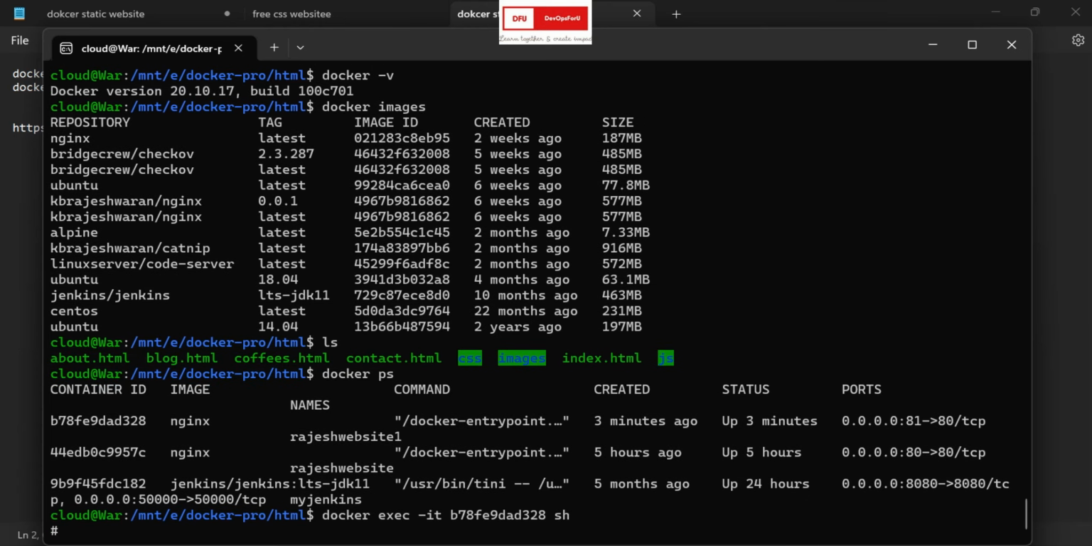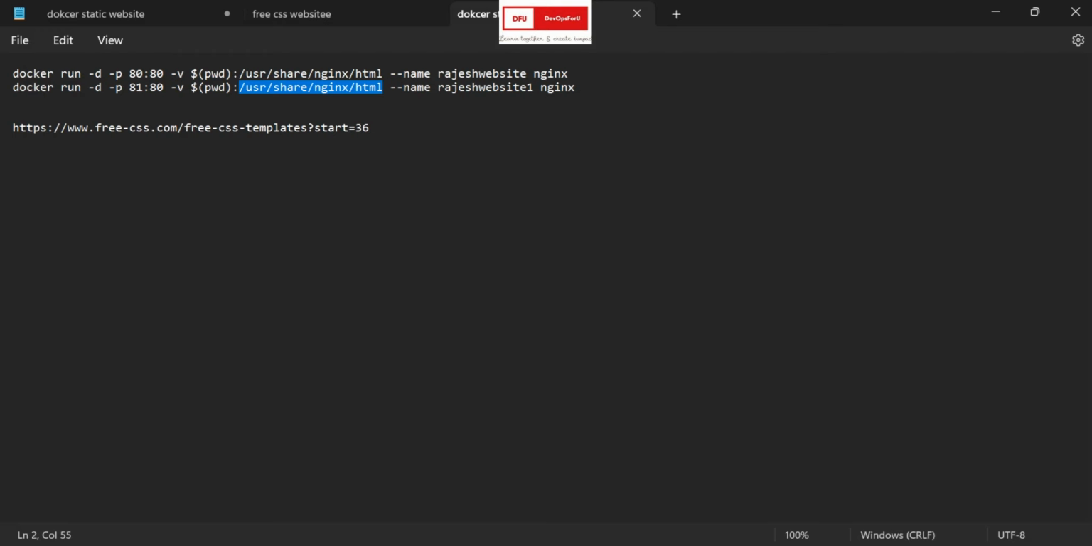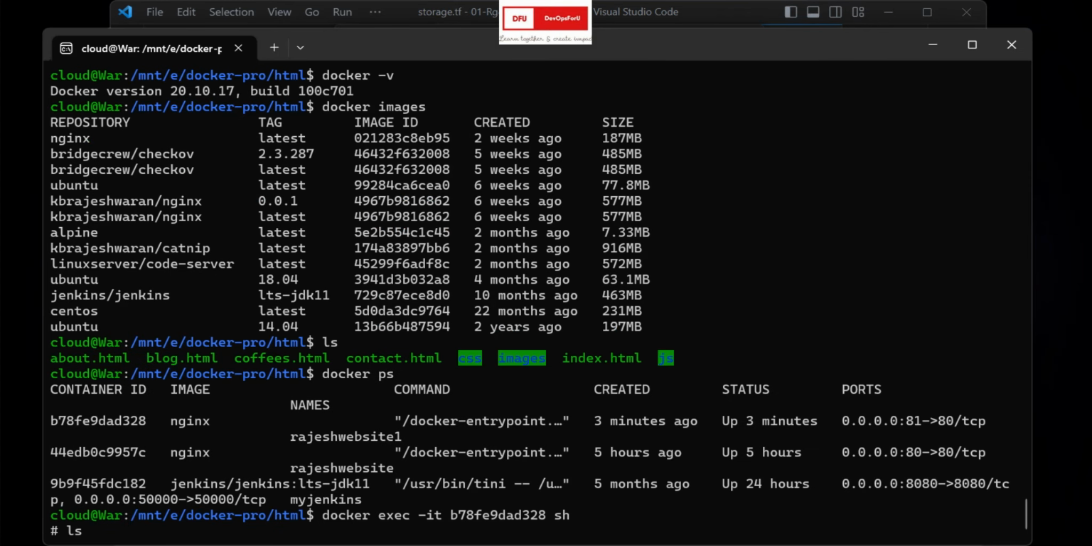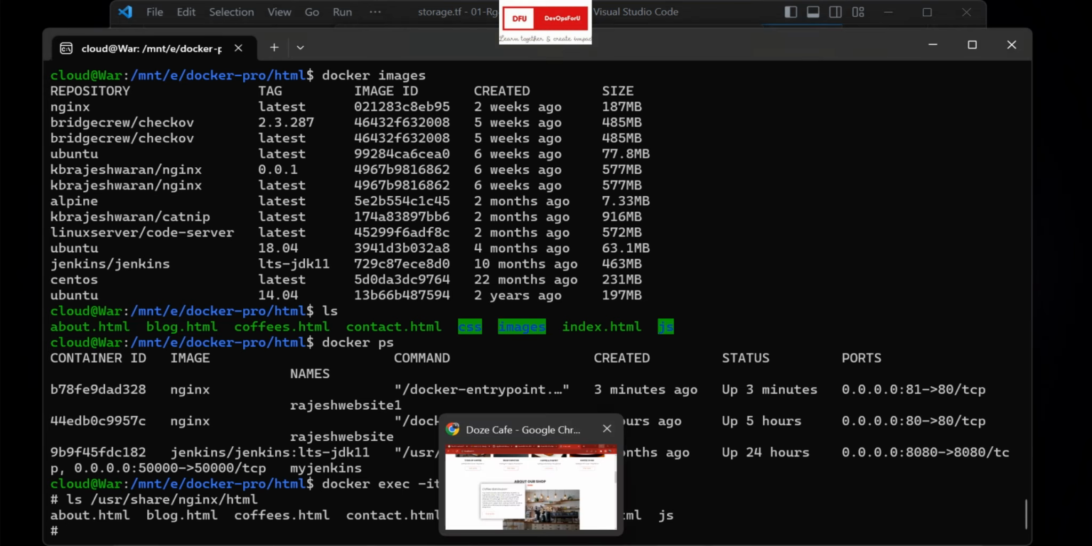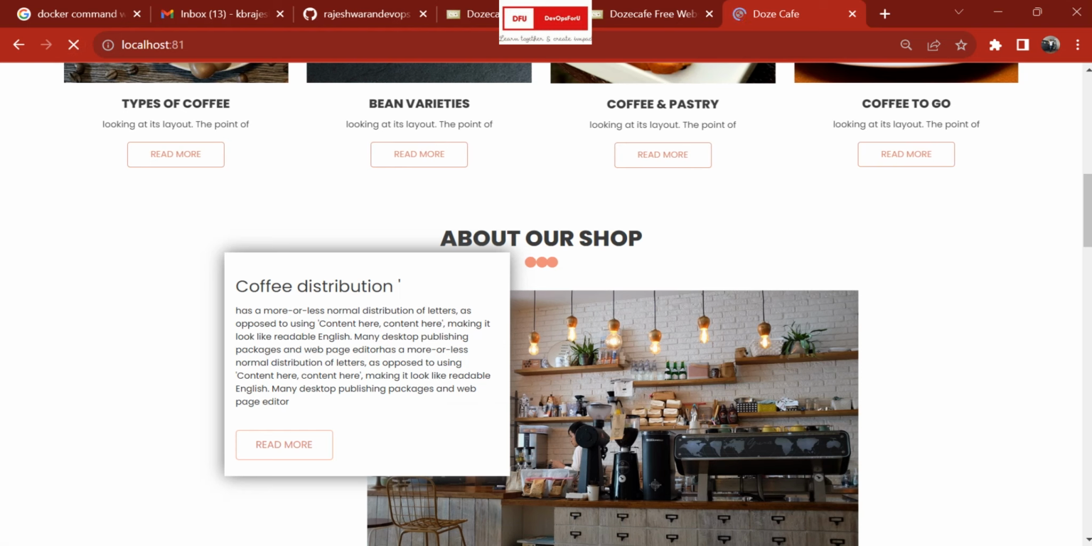So if you see, now we are inside the container, and if I list the files inside this container, you see this HTML folder, the same files which we saw here. So the magic behind the scenes is that I took the nginx base container, mapped my local folder inside the nginx container, and ran this command. Okay, see the magic now.